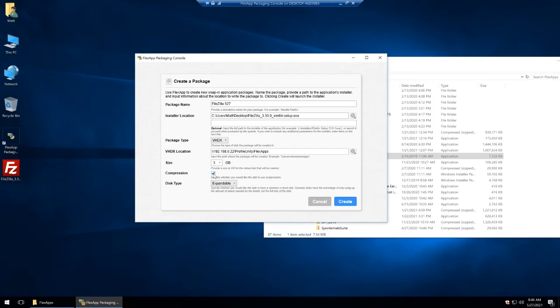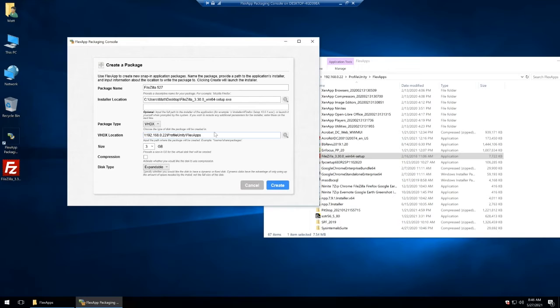Compression is useful if you have slow network or slow storage. If you're using something like NetApp inside of WVD for your storage, that's not slow. That's pretty quick. So we're not going to use compression there. And our disk type is going to be expandable. This means that we're going to thin provision the disk. So the disk is going to be really small and we're going to grow it, again, to stay as efficient as possible. I don't want to pay for more storage than I'm going to use.